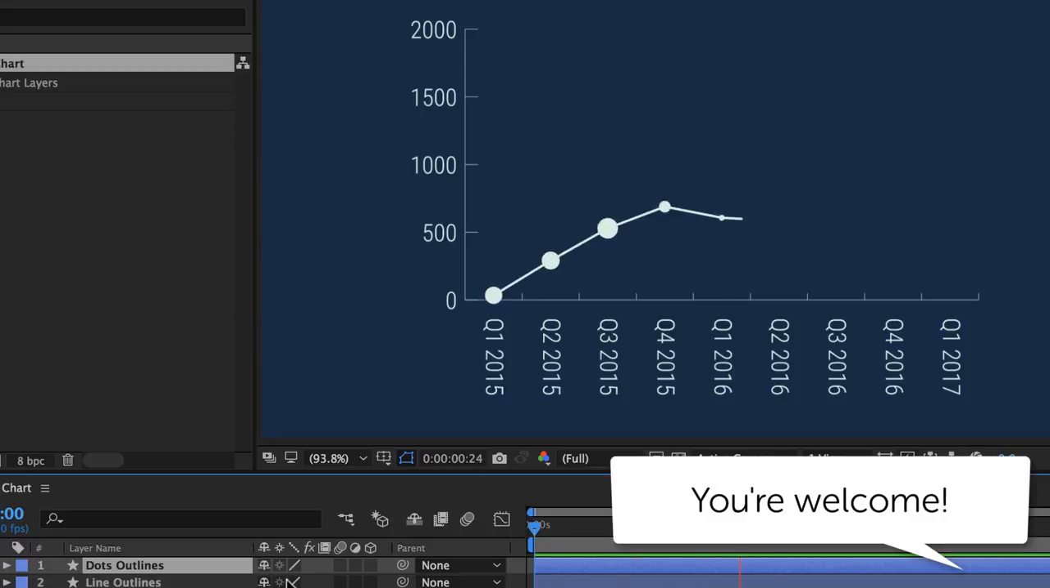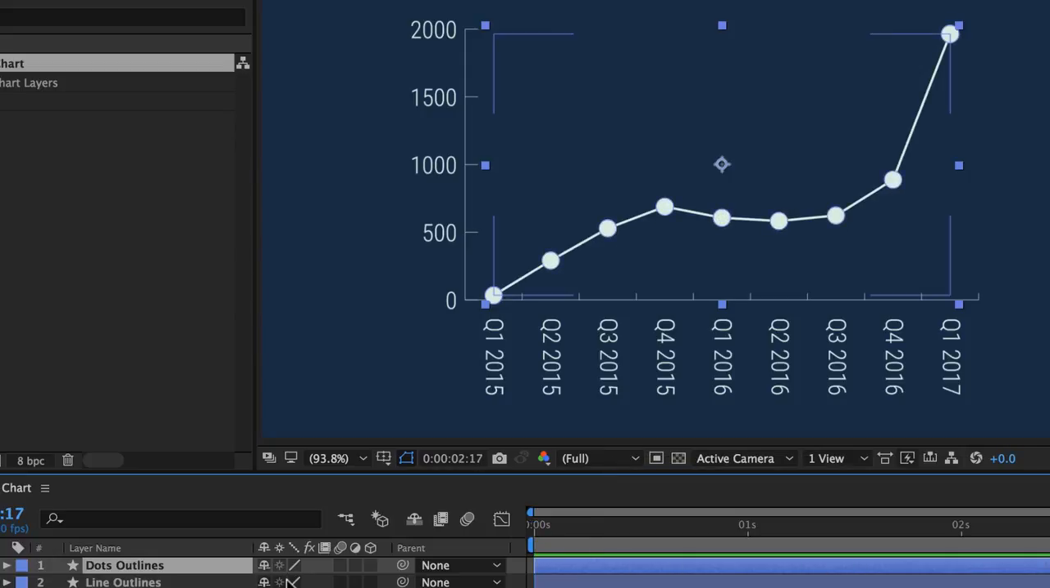Yeah, that's our little line chart. All right, let's save it and let's look at going on to pie charts.